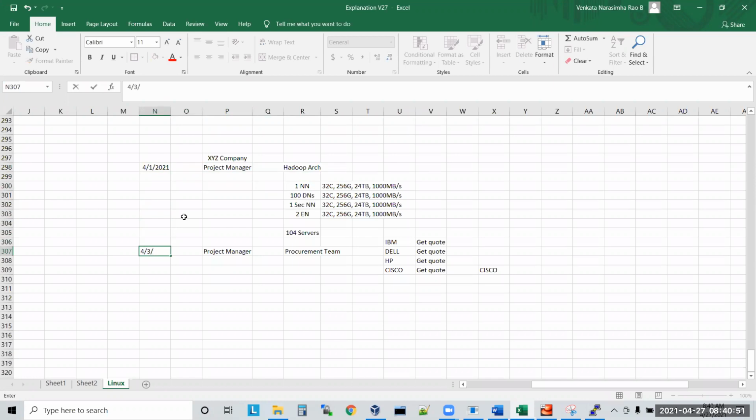You contacted the procurement team and told them, I want 104 servers of this configuration, can you arrange at the earliest? So the procurement team will contact all these vendors to get the quotation. Let's say they finalized one vendor and have ordered. So now when Cisco will deliver the servers, to whom will Cisco deliver the servers?